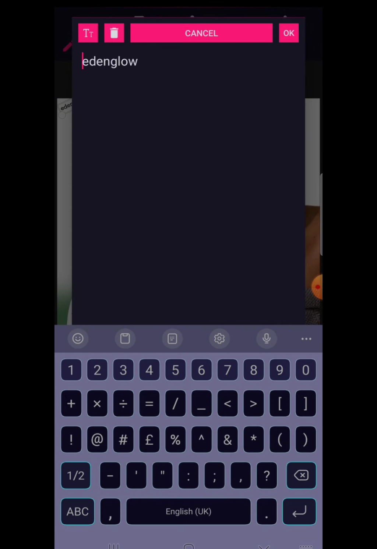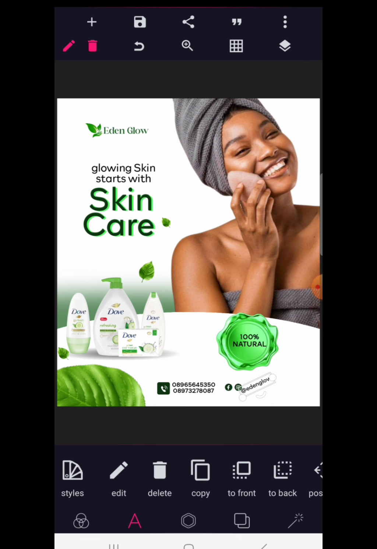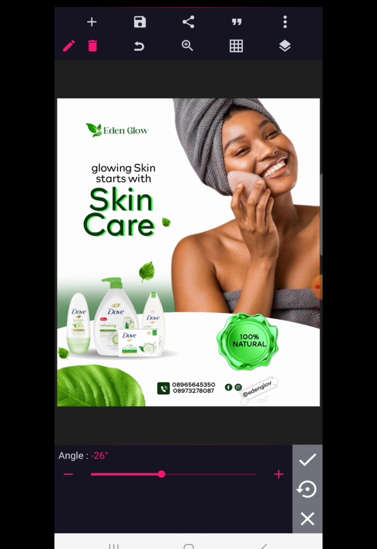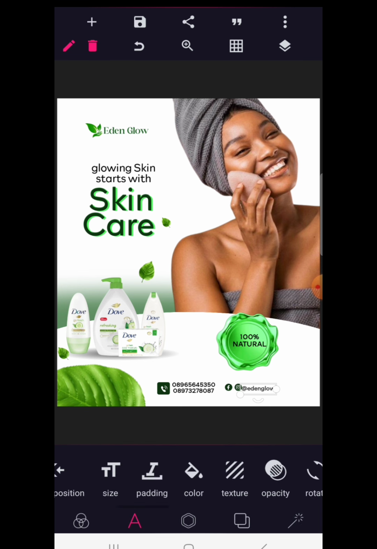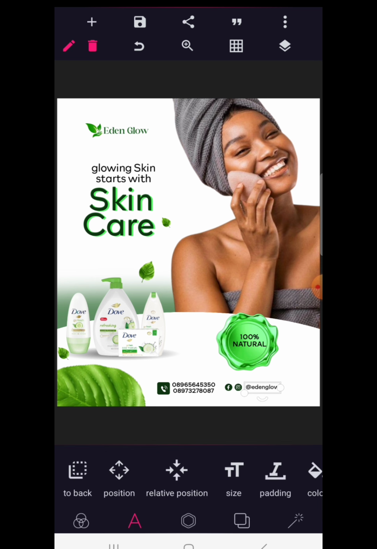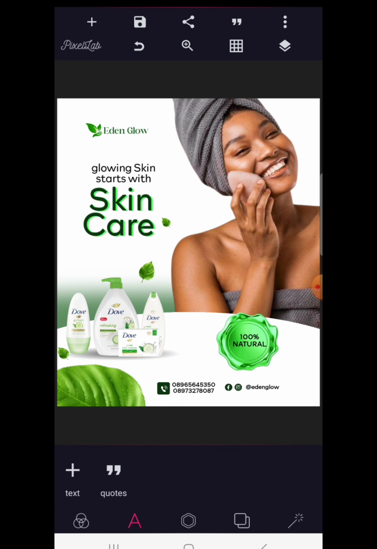Let's just write Hidden Glow, so customers or clients can equally find them online on Hidden Glow. Sorry, that text rotated, so that is why you see me trying to unrotate it. Okay, they rotated just by error.